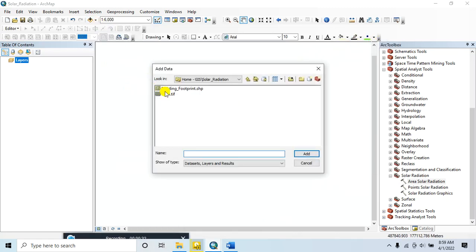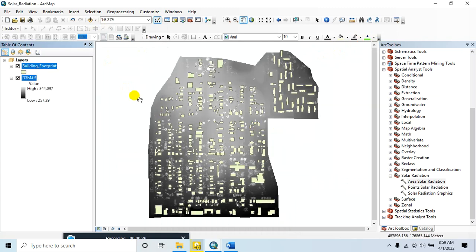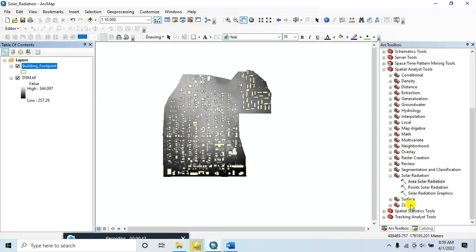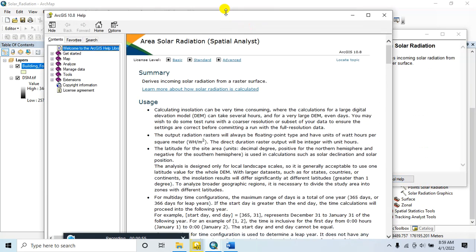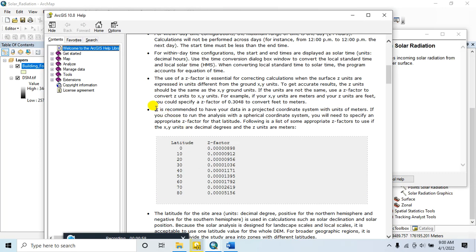First I am loading my data. This is my digital surface model and this one is my building footprint. Before starting the calculation process, go to the area solar radiation tool help. One important thing that I want to show you is that it is recommended to have your data in a projected coordinate system with unit of meter.